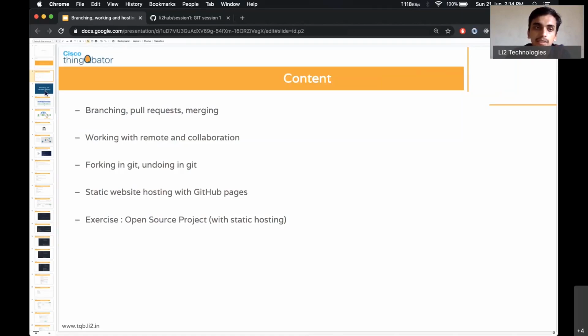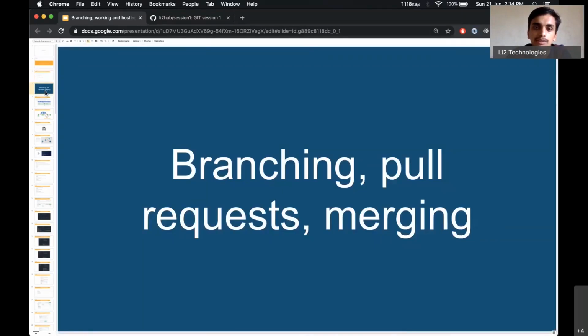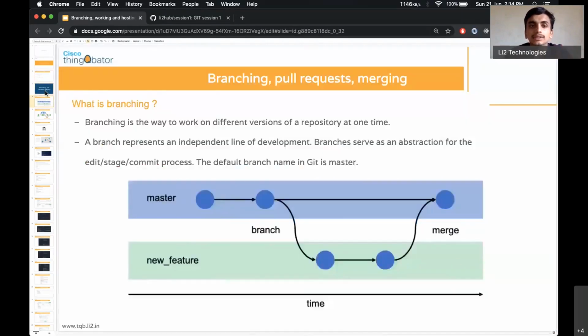So let's get started. First concept is branching, pull requests, and merging. So what is branching? Branching is a way to work on different versions of a repository at one time. So what does it mean? Branching means, say you have a single repository, and obviously there will be new features that you want to add onto your already existing project.